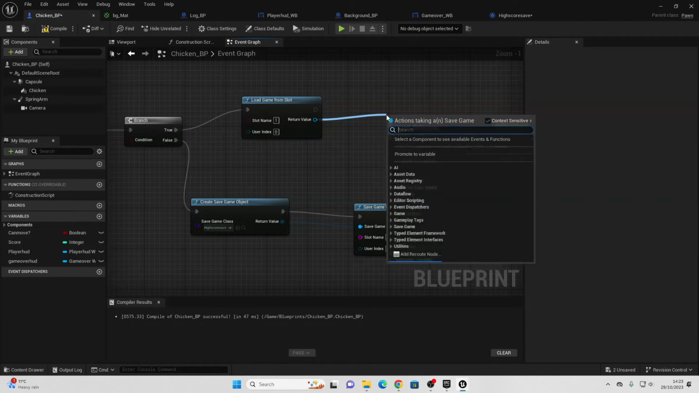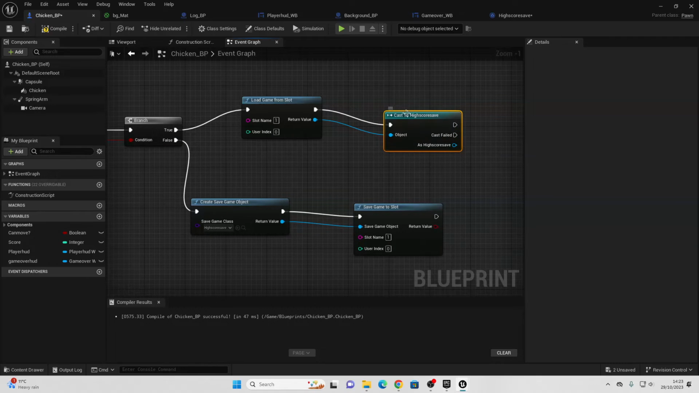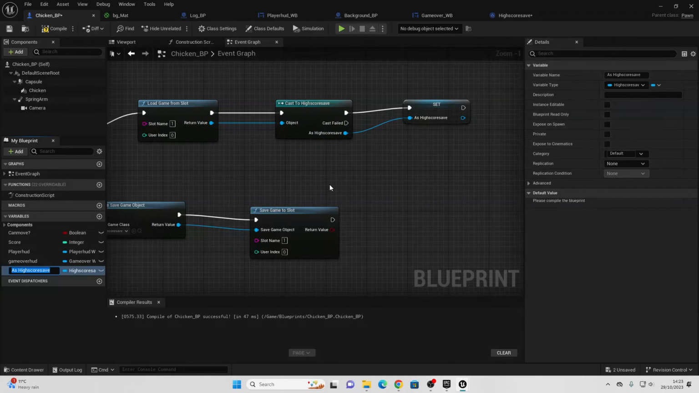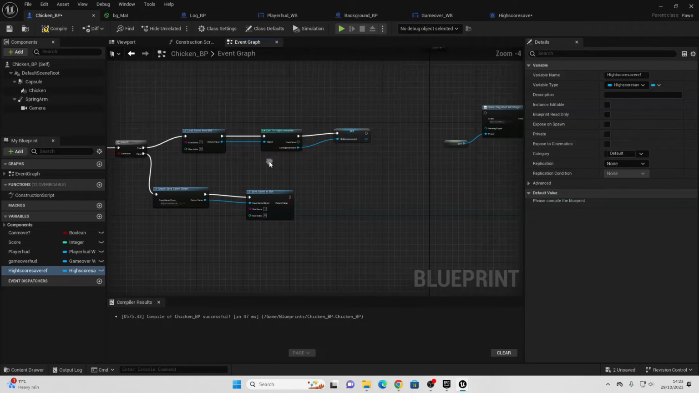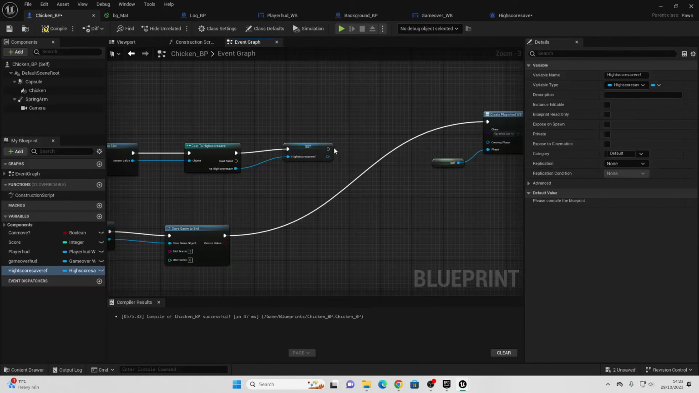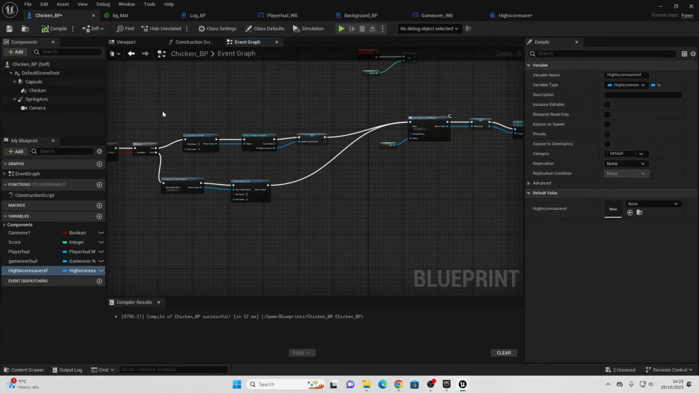Then we drag off here and look for cast to high score save, and right click and promote this to a variable, and we can call this our high score save reference, and then connect from here into here, and from here into here, and then go compile.